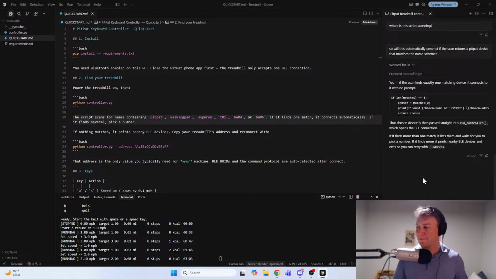So here's what I'll do, I'll just explain this. What I want is for my game, when I'm gaming, I want to be able to control my character and have the speed of my treadmill increase or decrease based on how fast the game is moving.